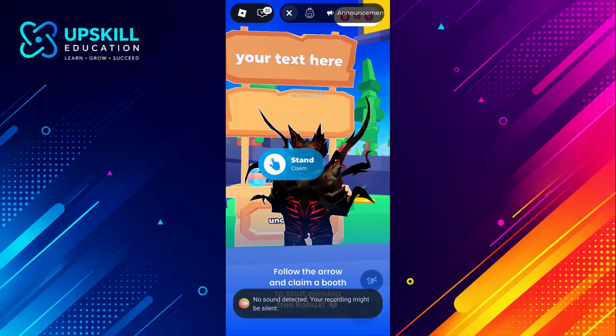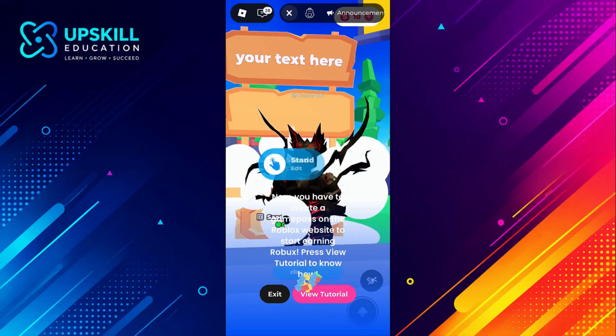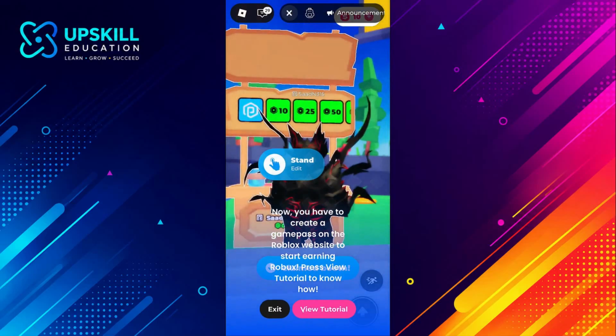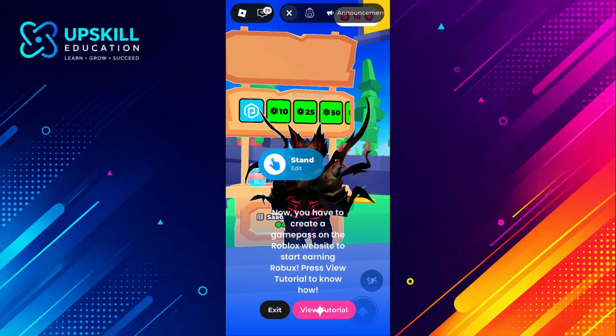First of all, you will approach a stand, and to claim a stand, all you have to do is just place the thumb when it says stand claim. We place a thumb here and it will be claimed. But as you can see on the top, the text is not either mentioned or it is mentioned in white.